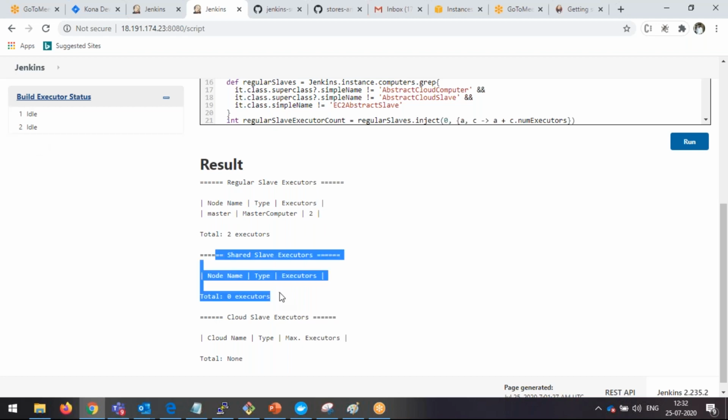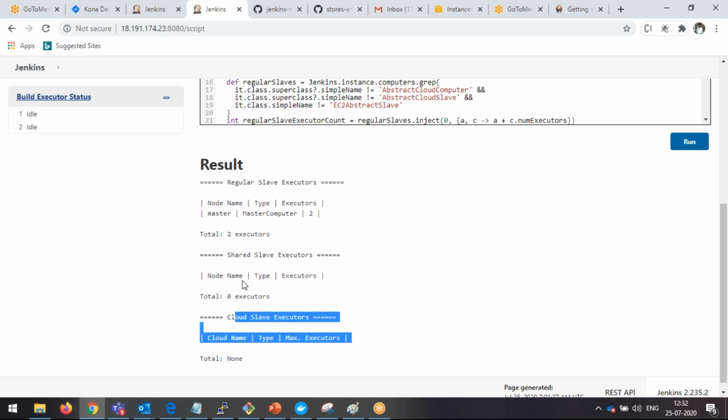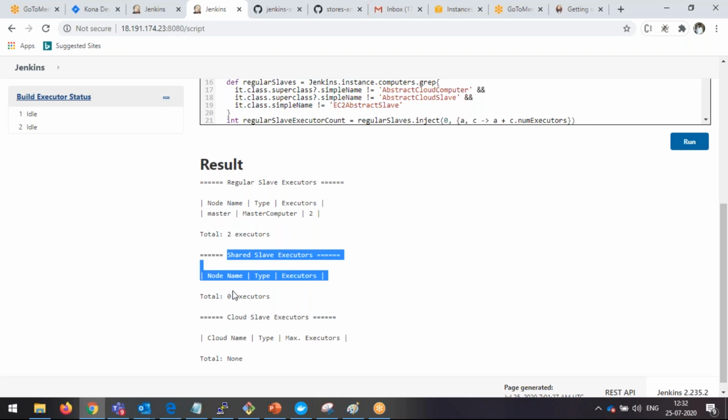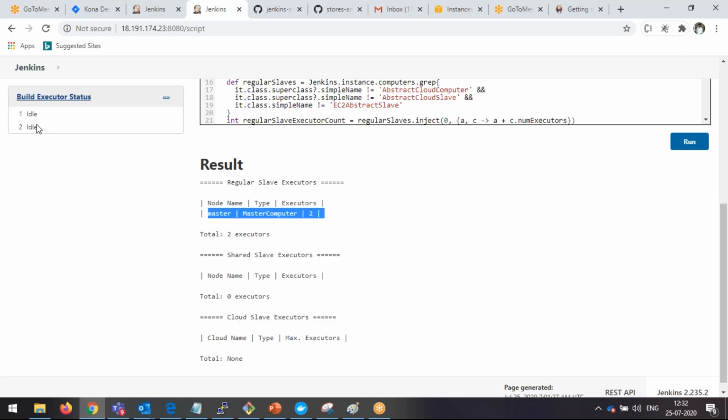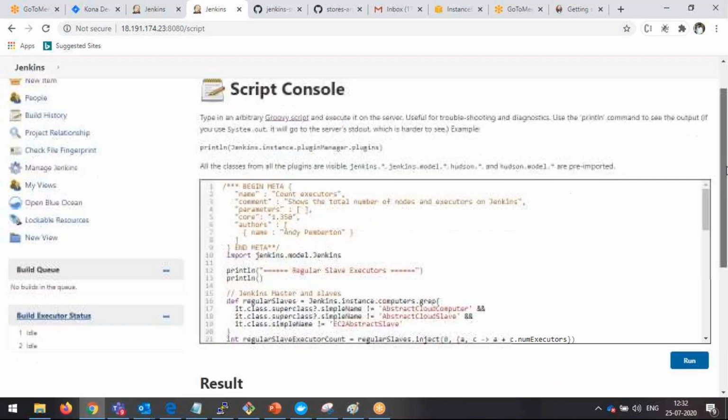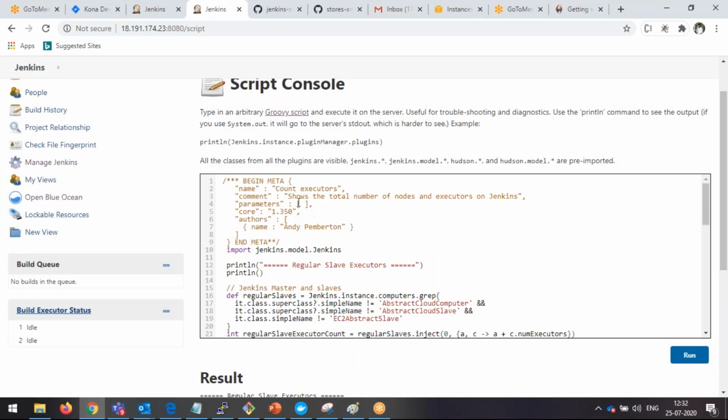Any slaves information, any clouds information, anything else, it is going to show the information here. As of now, nothing is configured, which is the reason for 0, none. So I only have a master, and on the master, 2 executors. To see this information, I don't need to go to each and every slave to check how many executors there are. I can simply execute the script to get the results. This is an example.